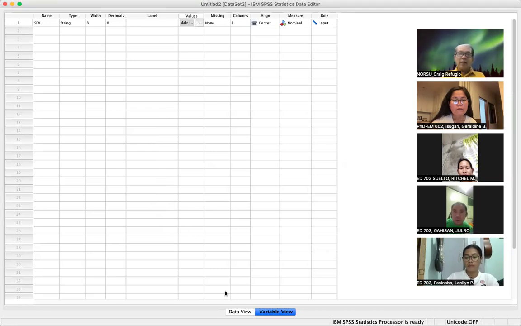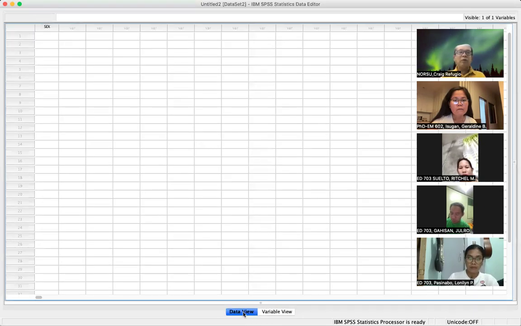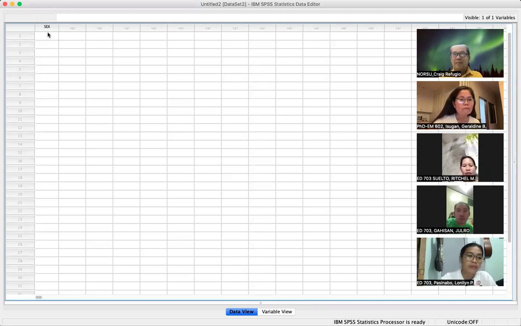Next, we can look into the Data View. If you look at the Data View, it's there already. The column heading is sex. Do you see sex as the column heading of the second column? Yes, sir. Yes, Doc. Okay, so that's it.